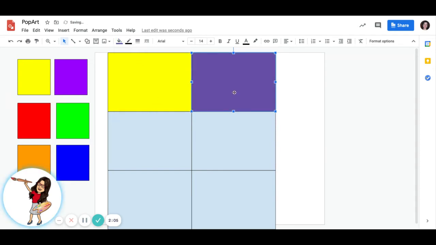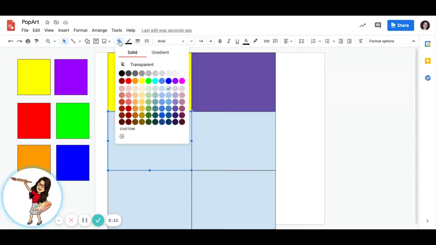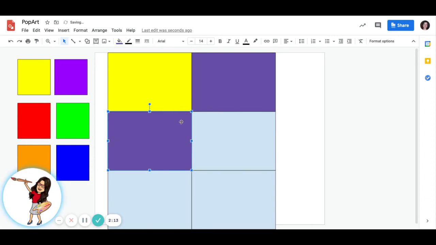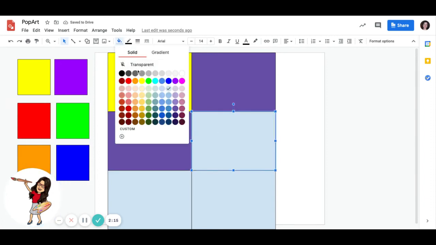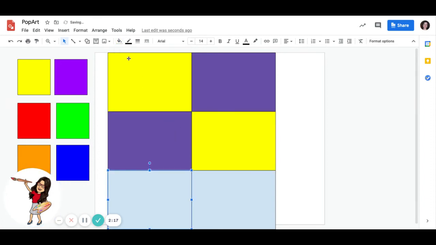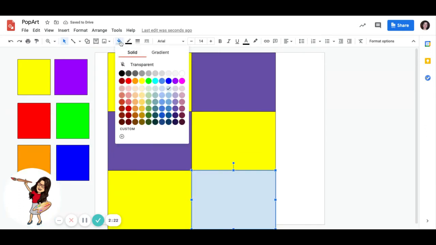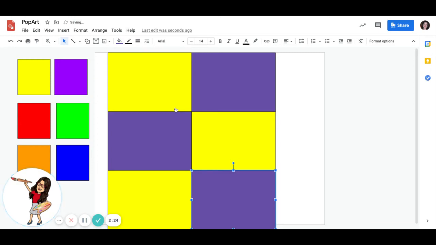And there's different shades of yellows and purples and all of these colors that you can choose from. So you can play around with the different shades that you like. And I'm just going to alternate my colors so it looks kind of like an Andy Warhol pop art drawing.